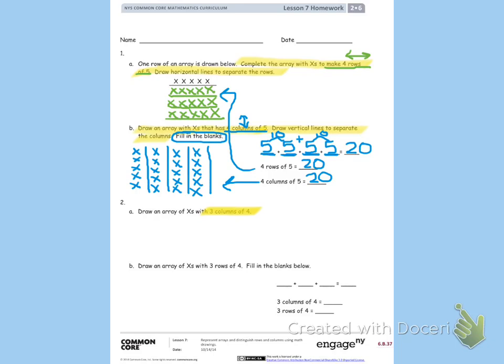Let's go ahead and use the vertical lines to help separate them. Remember that columns go up and down. So put a little reminder to yourself that looks like this above the word columns. 3 columns of 4. 1, 2, 3, 4. That's 1 column. 1, 2, 3, 4. That's 2 columns. 1, 2, 3, 4. That's 3 columns of 4.